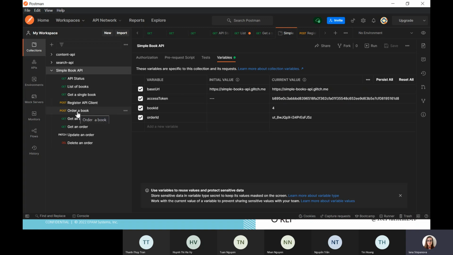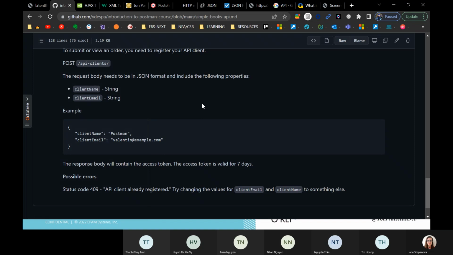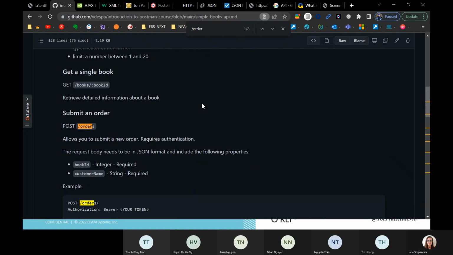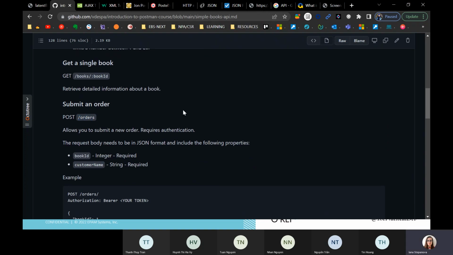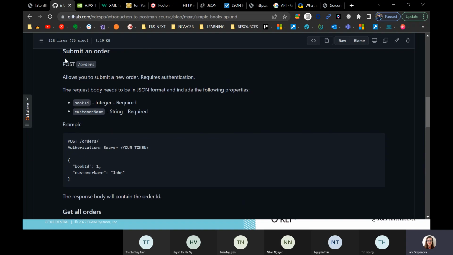For example, I want to order a book. So how to order a book? Let's go to post orders. How do I submit an order? As we can see, it requires authentication. So first we authenticated, we received our token, and now we are sending this post request to the orders. Again, reading the instructions, we need to send something in JSON format, we need to have the book ID, and we need to have the customer name.